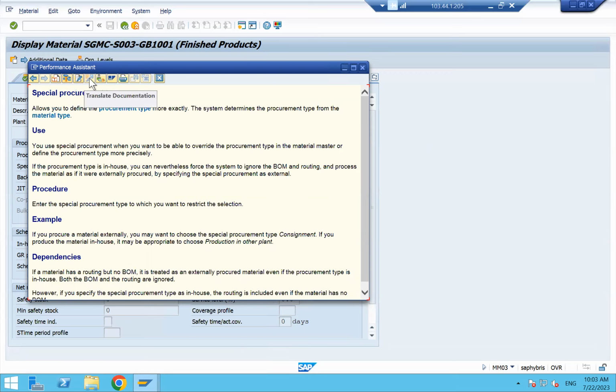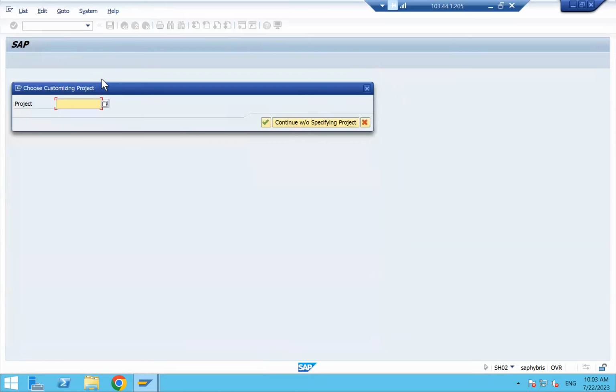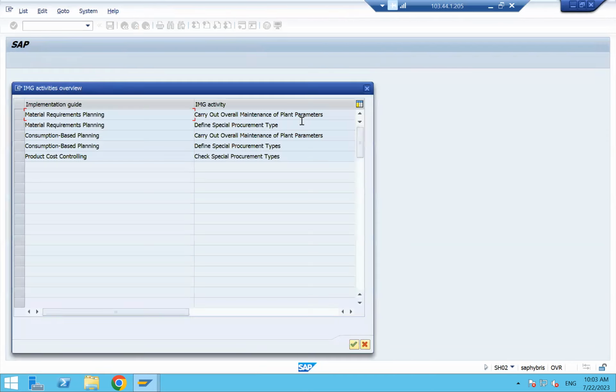There is another icon here, customizing. For example, here customizing. If you click this customizing, the system will ask for a project, you keep it as blank, just to continue without specifying project. Proceed. It will bring you to where it is configured. For example, that is a special procurement type. We saw that.